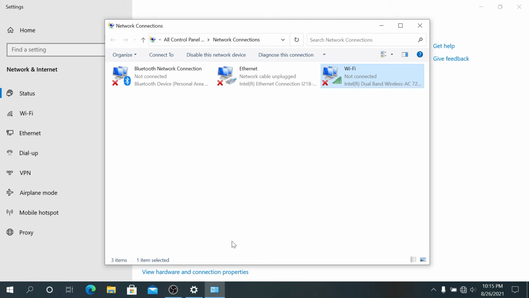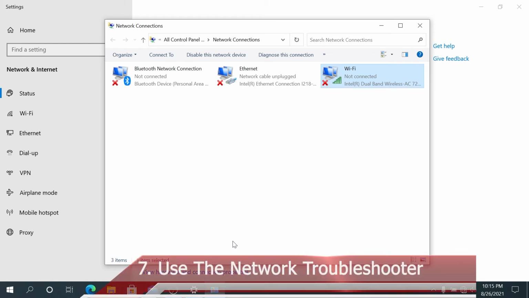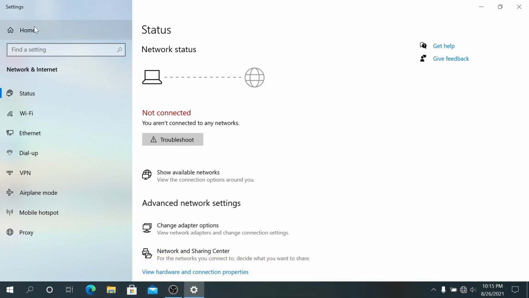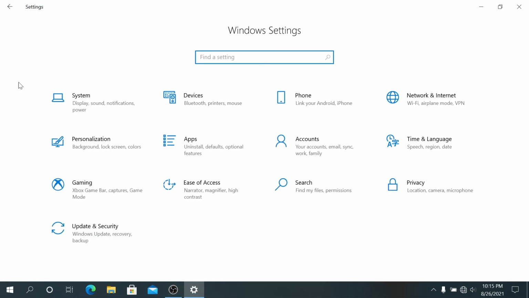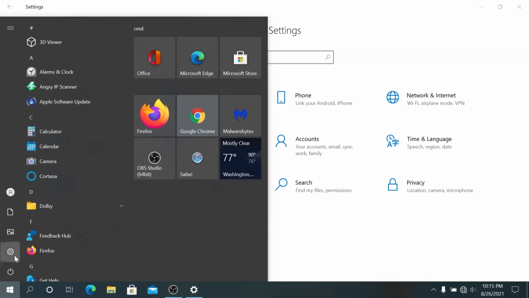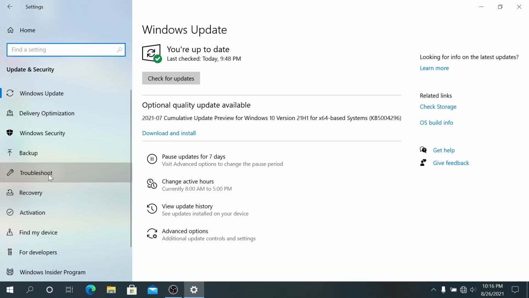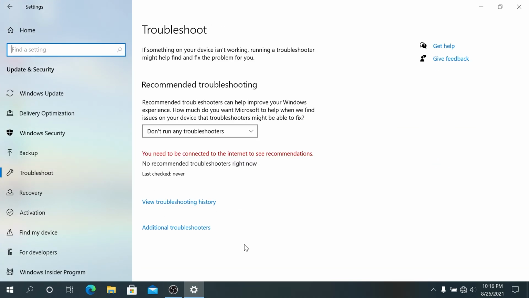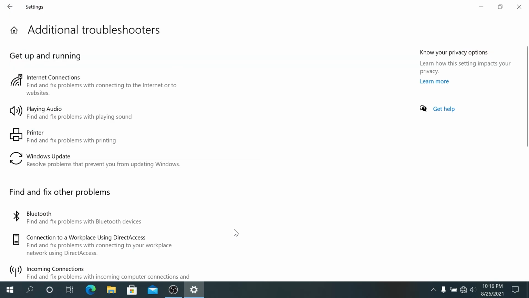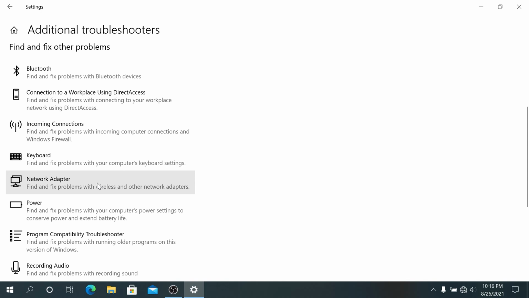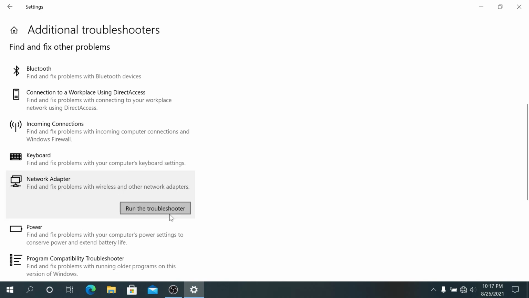And then the last thing we need to do is use the Network Troubleshooter. So we can close this, and in settings, we need to go back home. Or you can just press on start and then press on settings here, or just type settings and open the settings app, and you'll see this screen. Then we need to press on update and security. And then in here, press on troubleshoot, and then press on additional troubleshooters. Once we see this screen, we need to scroll down and find network adapter, press on it, and then run the troubleshooter.